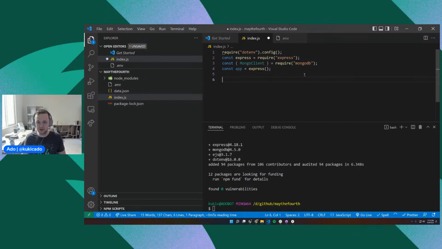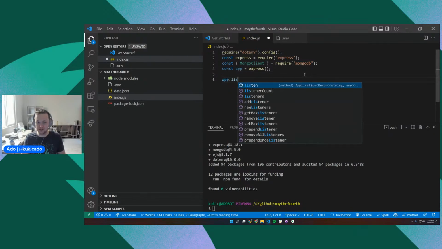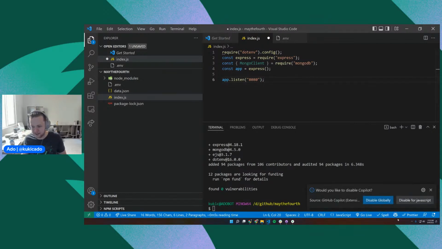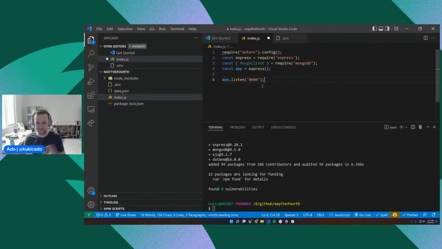The final thing we're going to do is just have our application listen on port 8080. Actually, I'm going to turn off Copilot for now, just so that it doesn't show you a whole bunch of code that you might not care about. So we're looking pretty good so far.